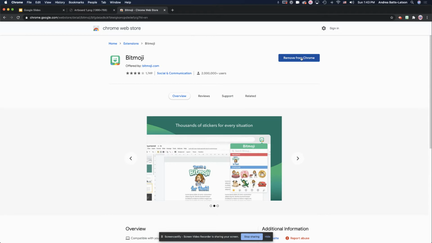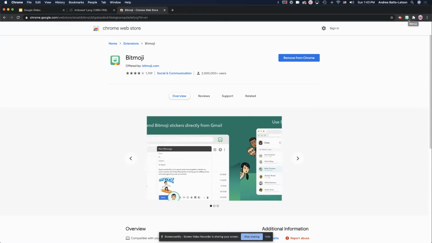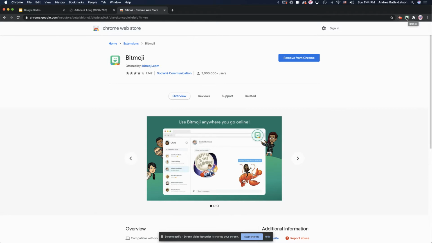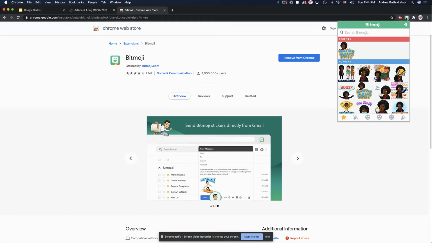Then what happens is it'll sit in as an extension. If you look up here, this is mine, I'm on a Mac. In the upper right corner, you'll see the Bitmoji extension, which is this green one with the little happy face. All you have to do at that point is click on it. You can search whatever Bitmoji you want, like if you're trying to say good morning to your students.